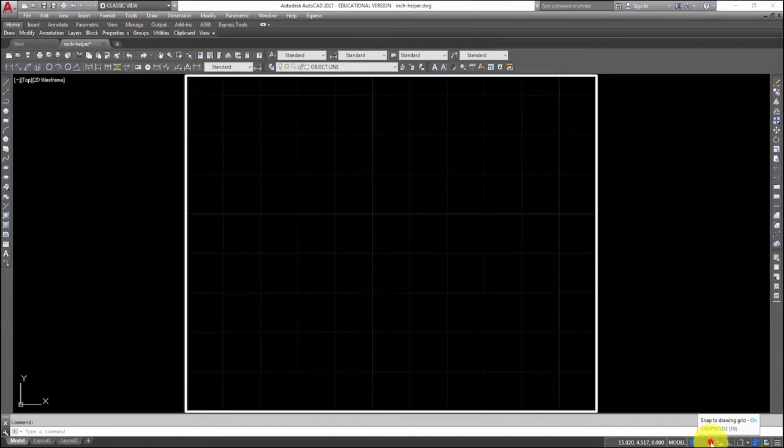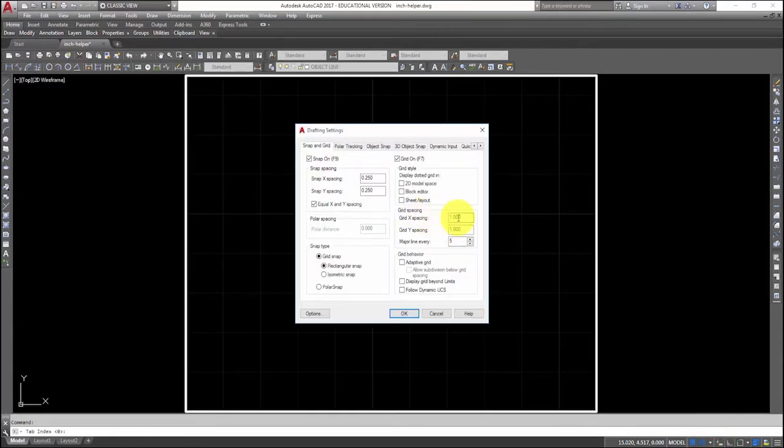I'm going to go to the snap settings, so I click here, snap settings, and just verify that my grid spacing is at 1 for both X and Y. There is nothing checked for grid behavior, and my snap is at 0.25. Just remember that depending on the lesson or the assignment that you're doing, you're going to have to go in here and change these values, and this is where you would do that.